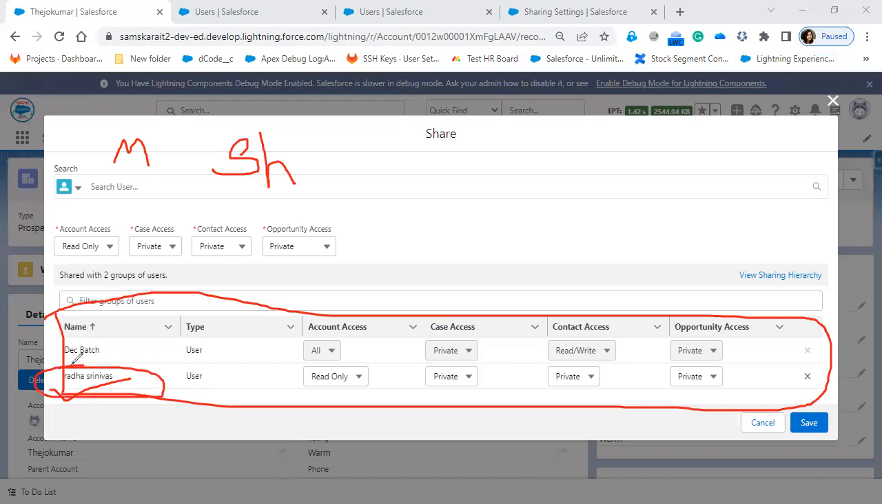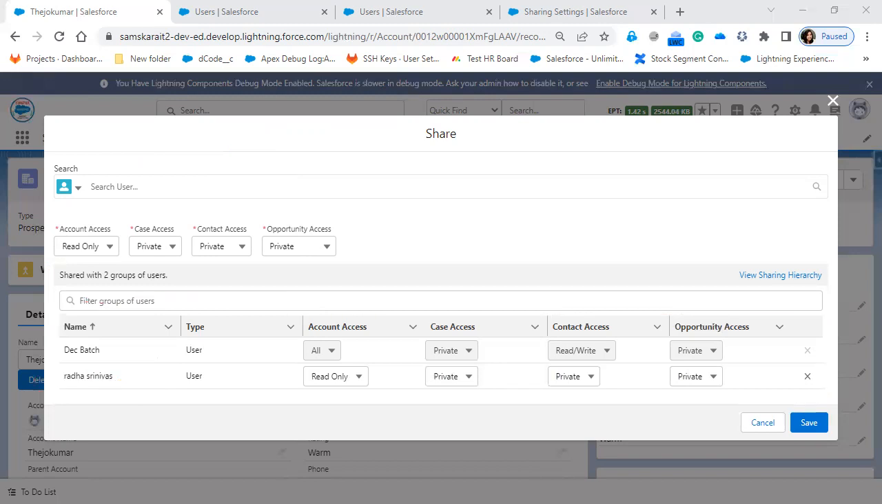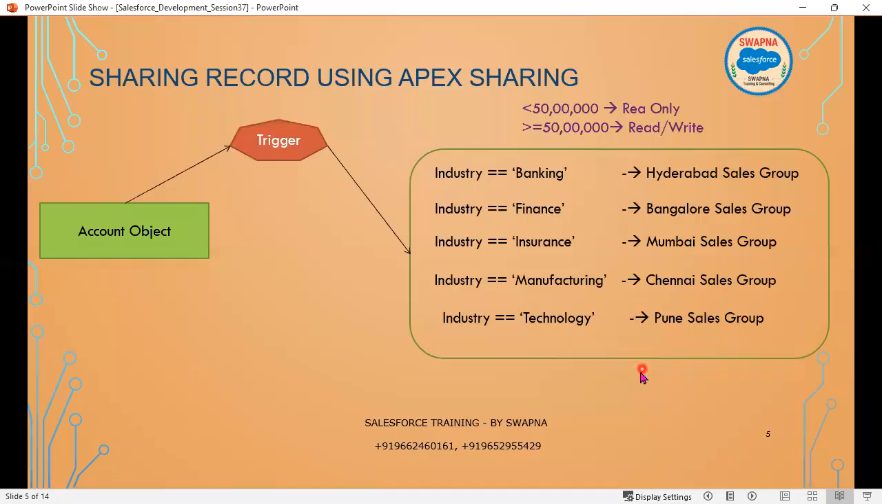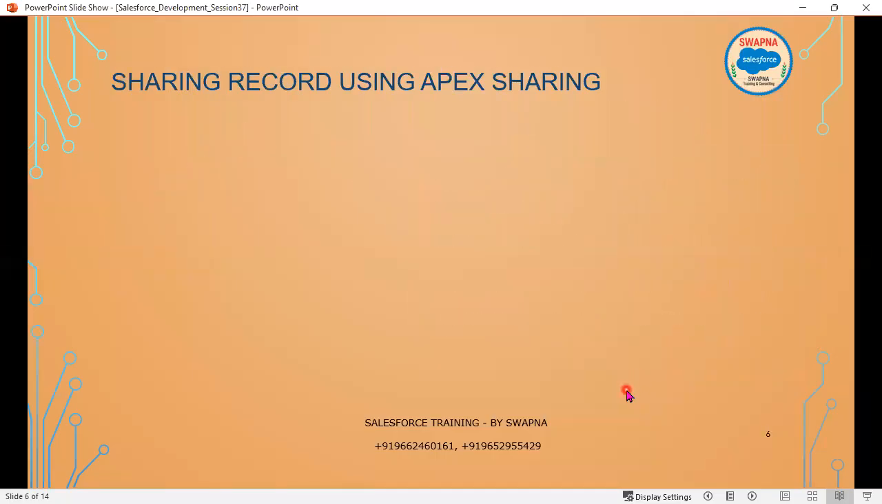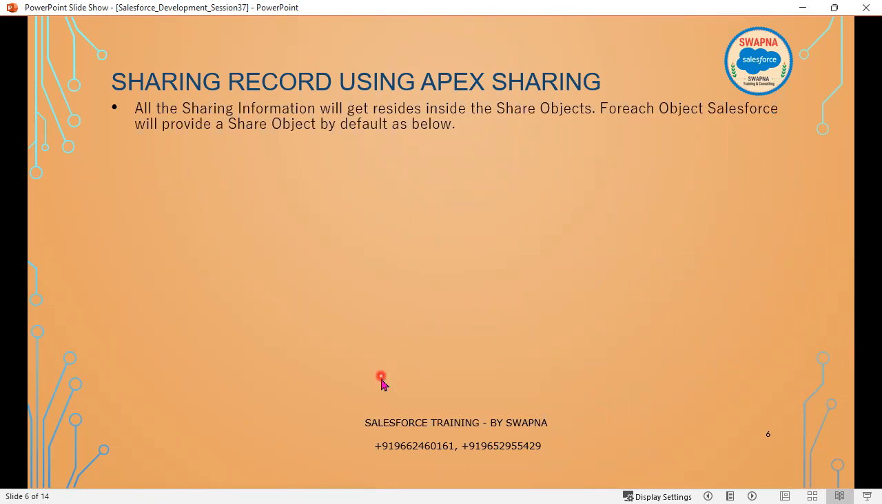We will not lose the sharing for this person. It will remain the same. Now, how is this happening, where is the data related to the sharing stored? Whenever we click on a share button, all the sharing information resides inside the share object.